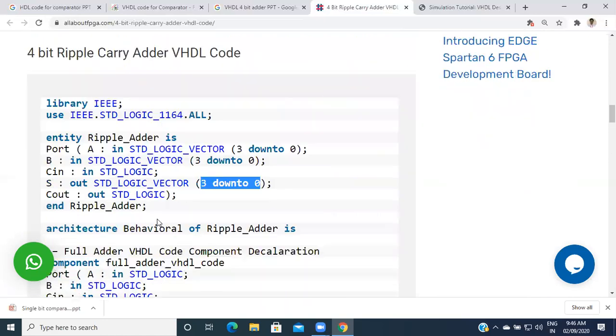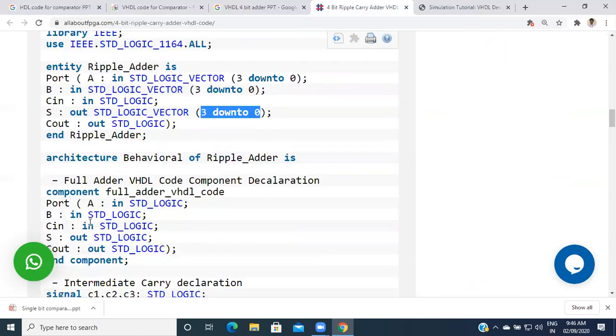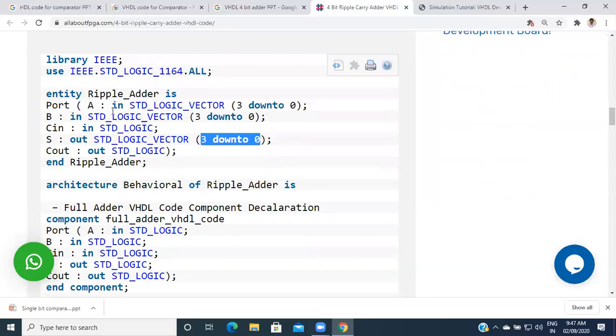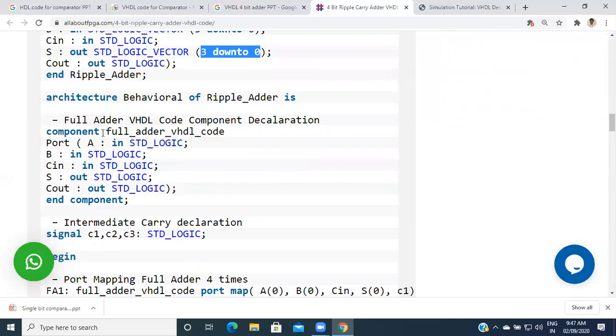So here this output is 3 down to 0. So in the architecture behavioral of that ripple adder, we are using the full adders, and the addition of that full adder is given at the output side. So here, in the full adder VHDL code component declaration, the component we are using is full_adder_VHDL1_1, because here we are using a vector declaration. So for the vector declaration, we have to use the component declaration.